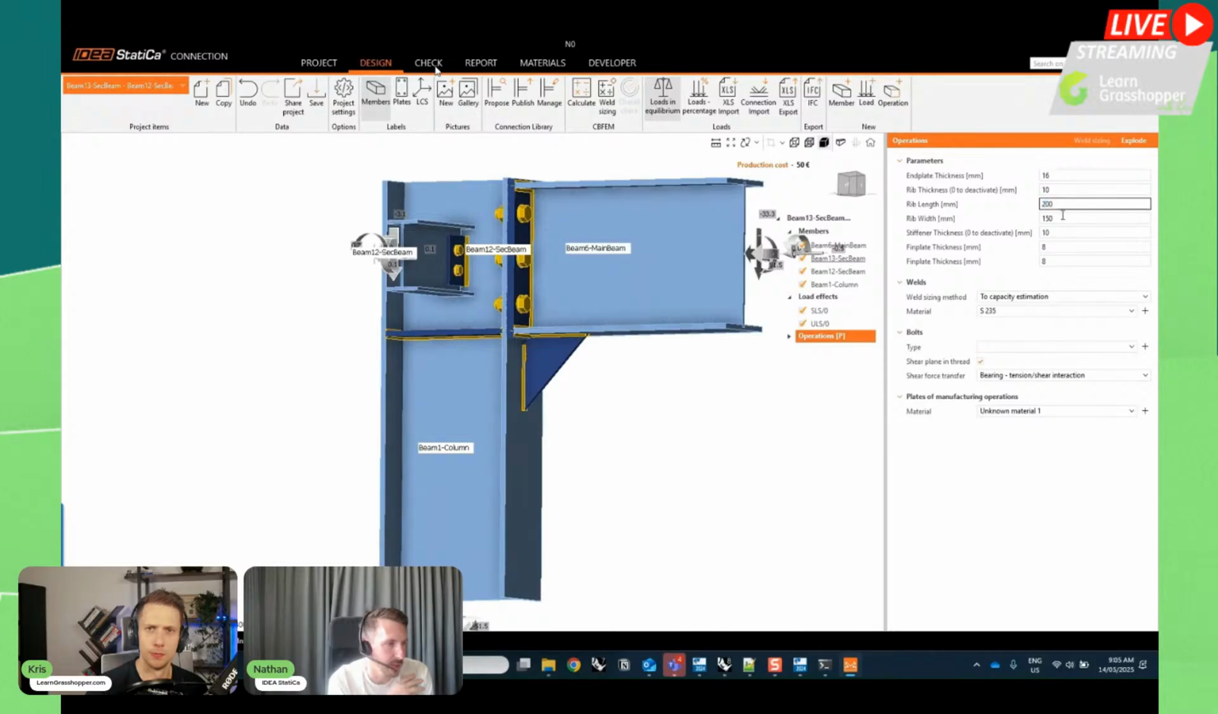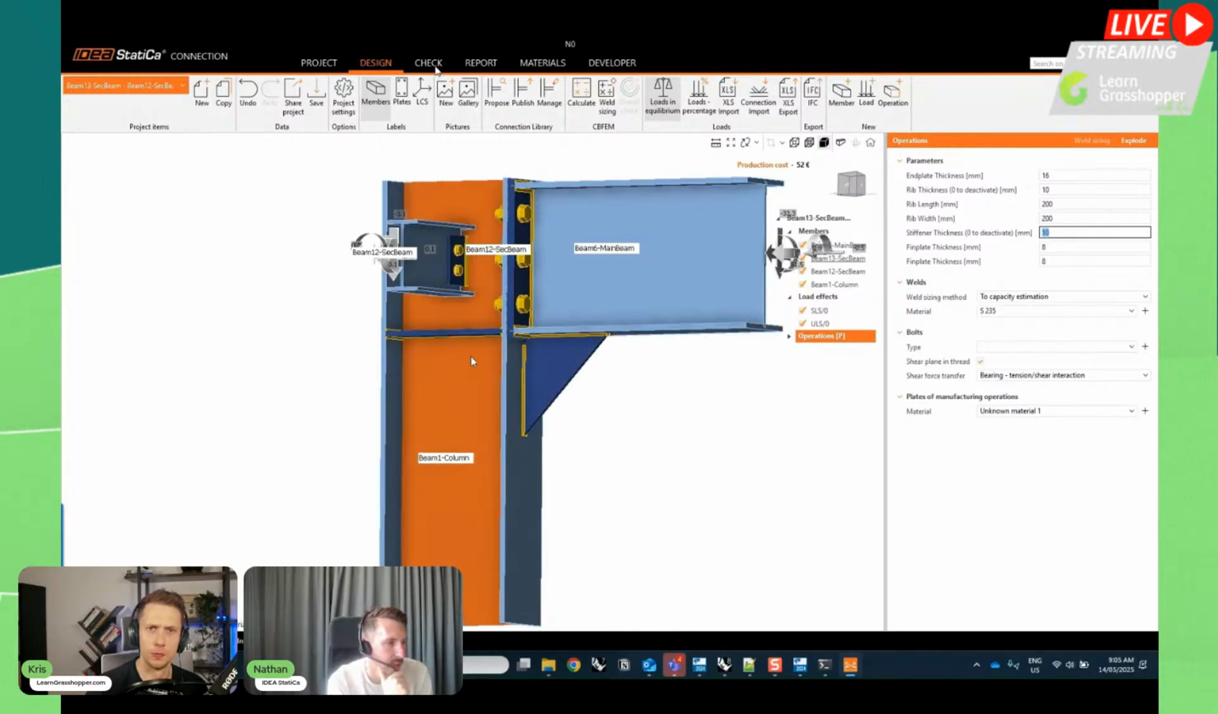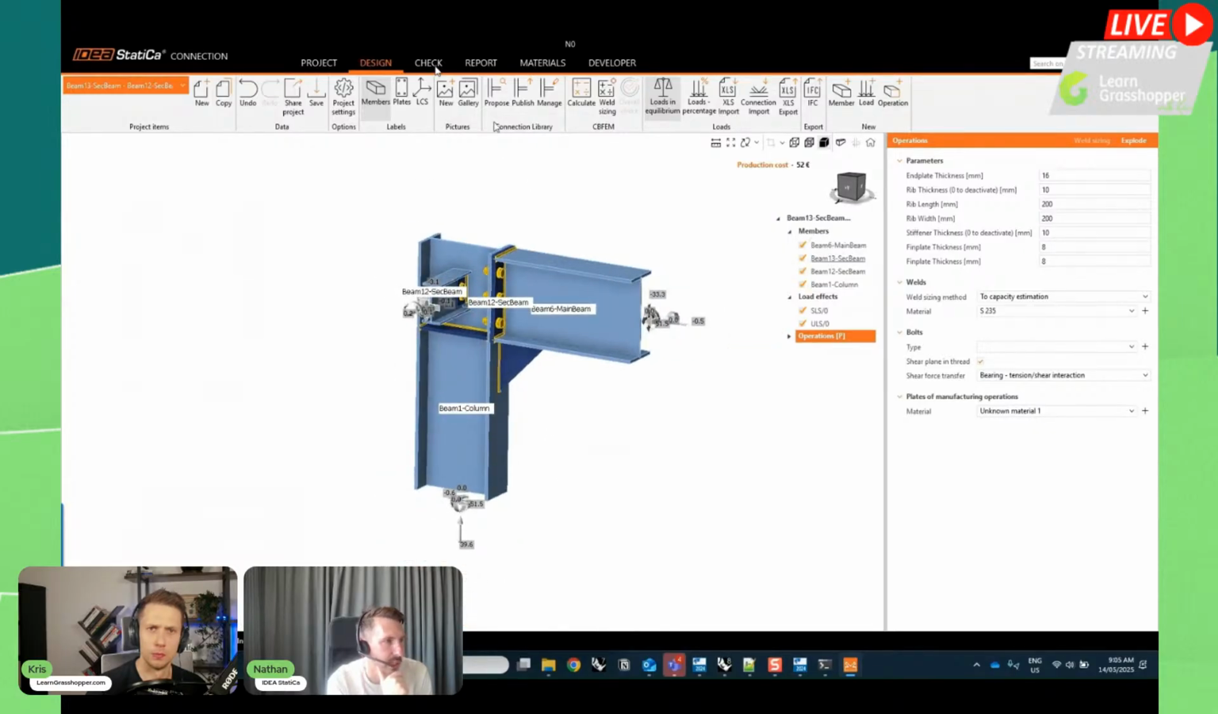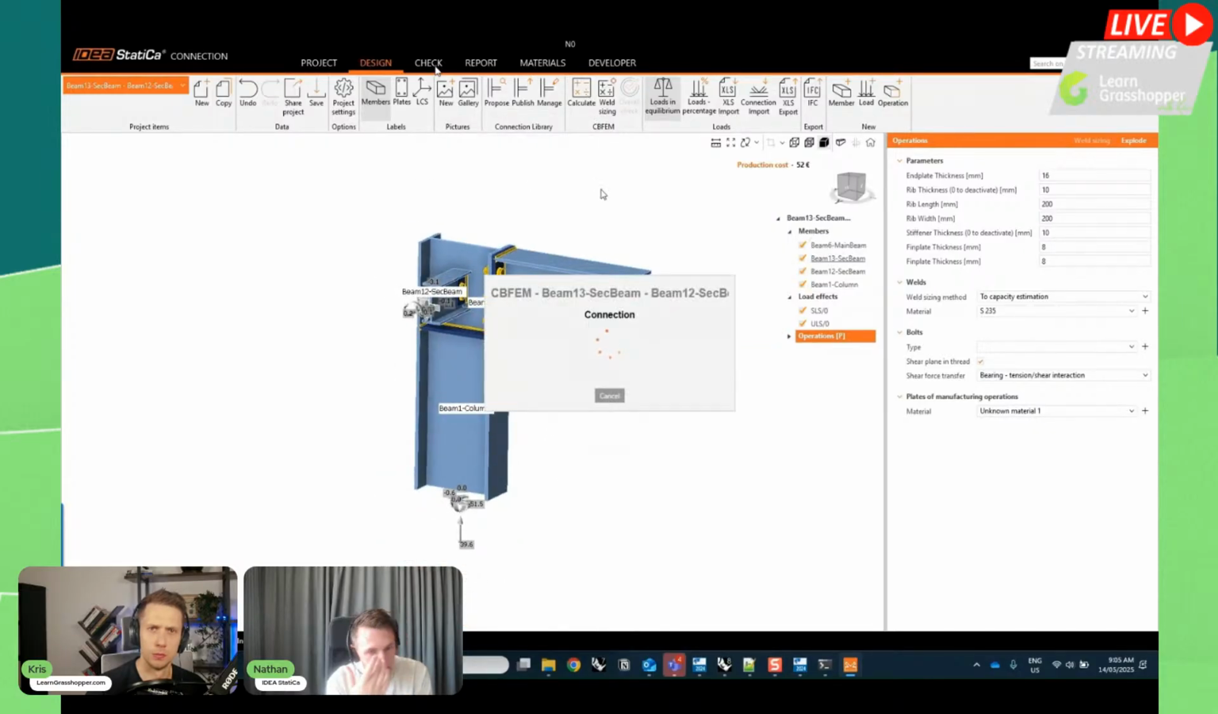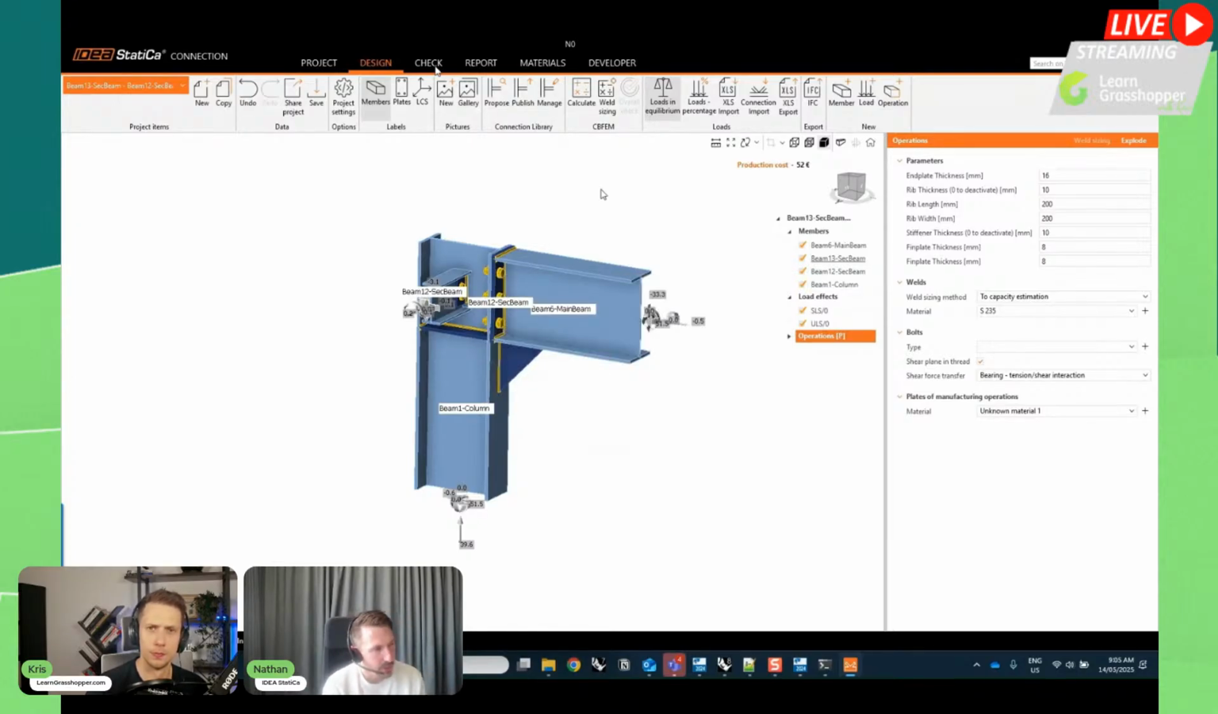Rib, and they just change these ribs to try and take some load off these welds, etc. So I can do that. I can rerun the calculation. Make sure it's working. So it's all working now.